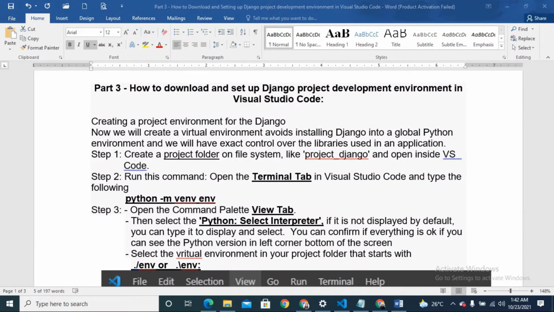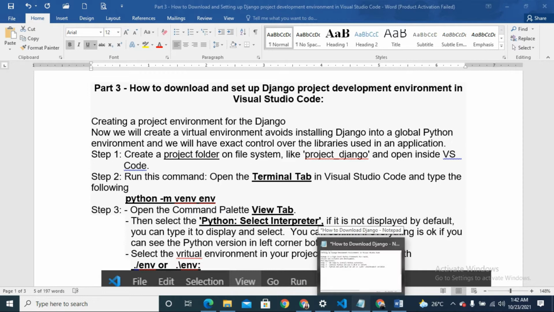Okay, this time let's proceed to part 3. This is on how to download and set up a Django project development environment in Visual Studio Code. But before we go on, let's be reminded of the prerequisites.